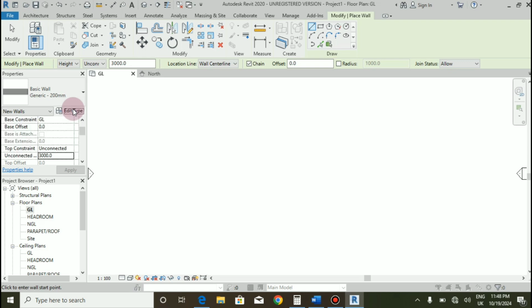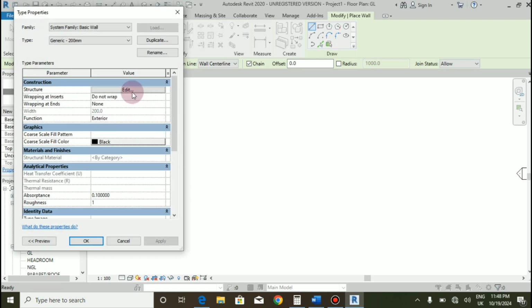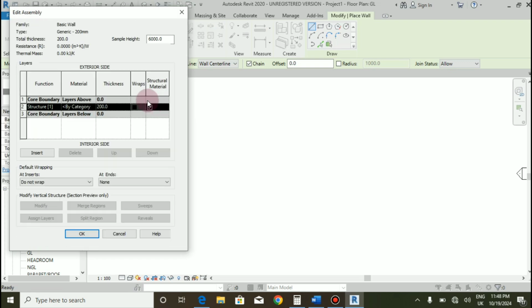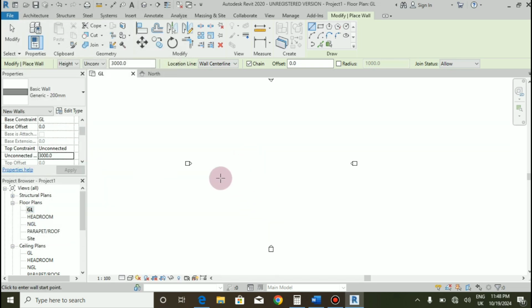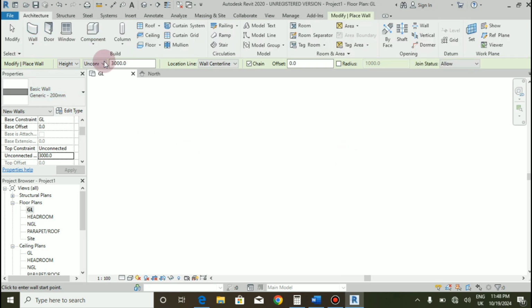You click edit type, and for a 9 inches block, the thickness is 225. We are using 9 inches block, so the thickness is 225, and then we click OK. Then you apply it, and then OK. So that is all with setting the levels, and with that we can continue using some of those tools to start drawing our plan, as well as model it out.